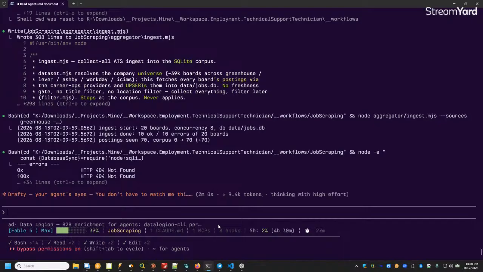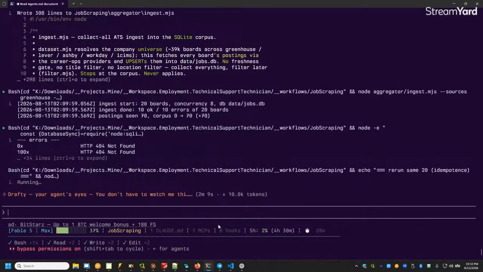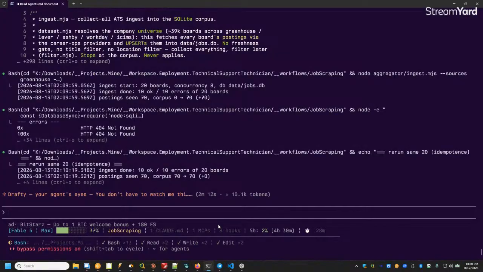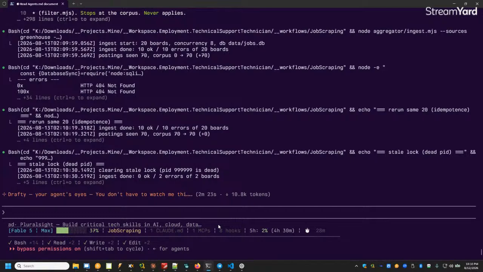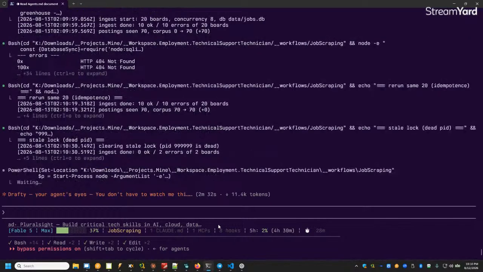If Fable is going to try to download the jobs, we don't need to. We're going to stop it and then switch the model back and then run it again. And I am using the terminal interface because it's just easier for me. I don't like dealing with Claude Code Desktop. All right, so we did cd into our job scraping workflow folder.